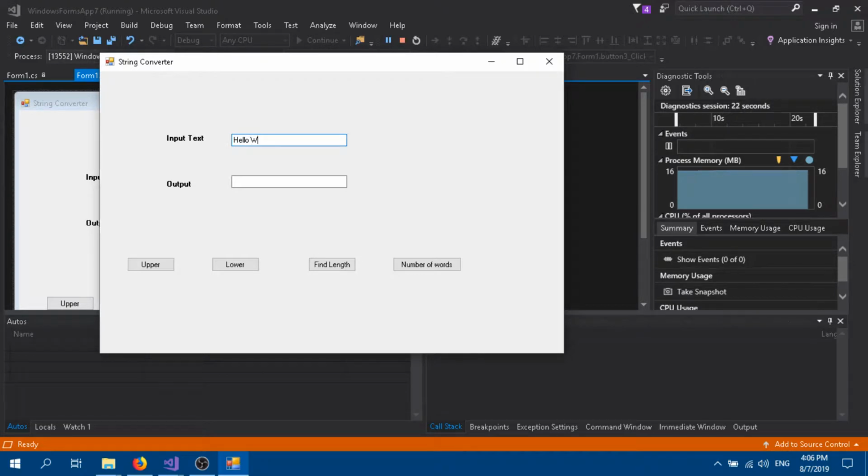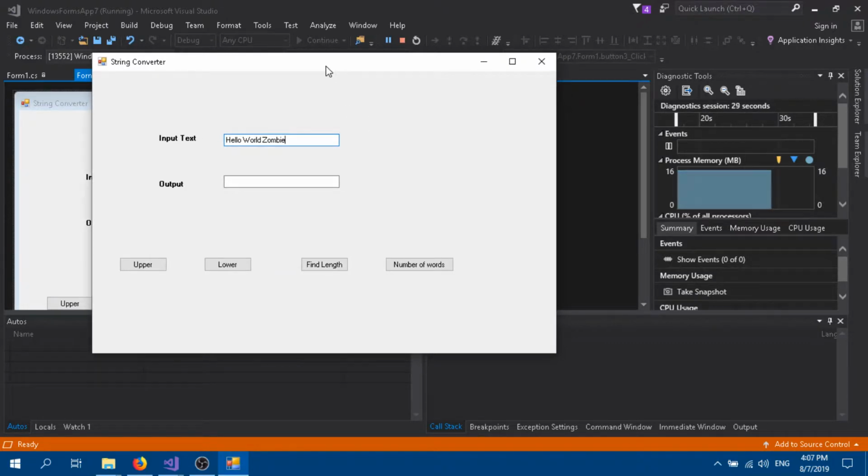Hello world, zombie. This is simple. It contains capital and simple words. So when you click this upper button, all the string, the text, everything will be converted to upper case letters. The same thing goes for lower. So we can use this to find the length, also the number of letters inside this sentence, and the number of words in this sentence.